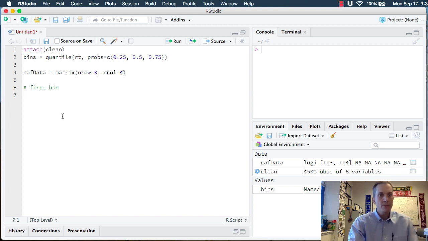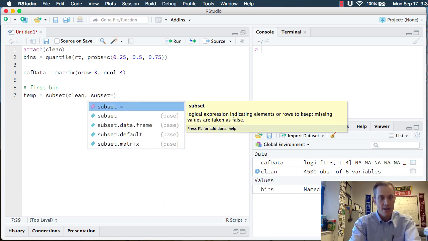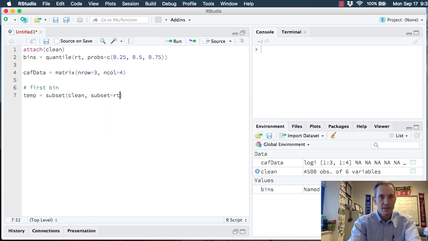Okay, so the way I'm going to do this is I'm going to make myself a little subset. I'm going to call it temp. Anytime I've just got a little temporary sort of throwaway file, what I like to do is just call it temp. All right, so I'm going to say temp, and it's going to be a subset of my data file clean, and the subset is defined as RT is less than the first bin.